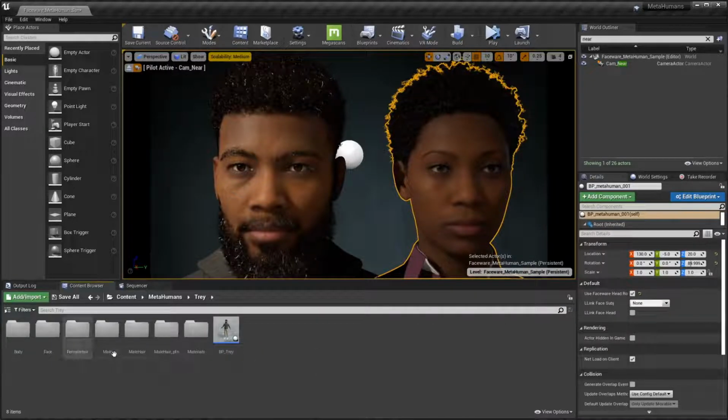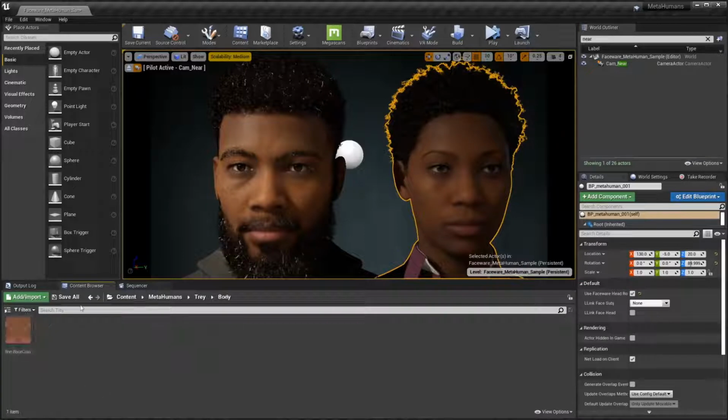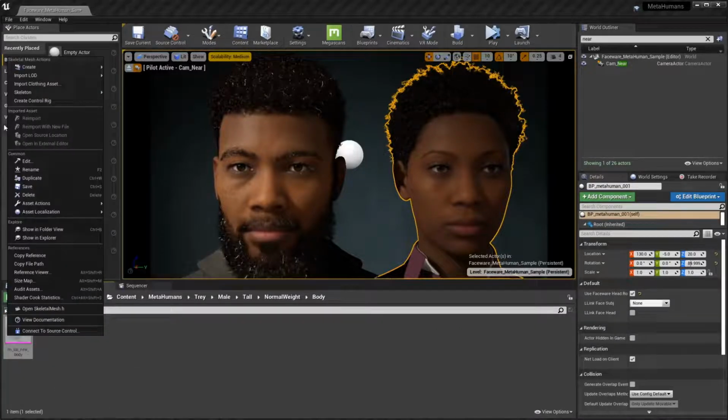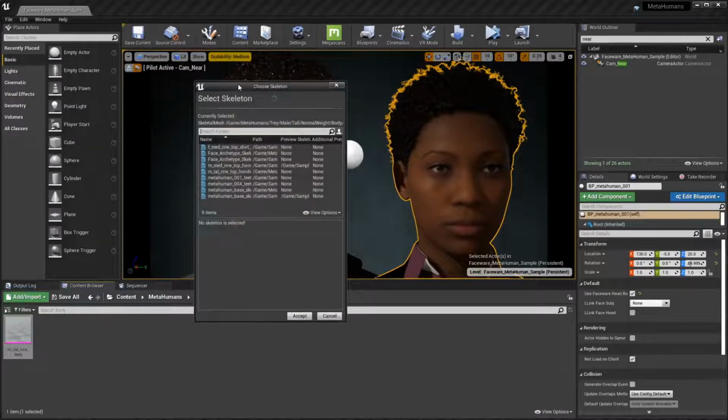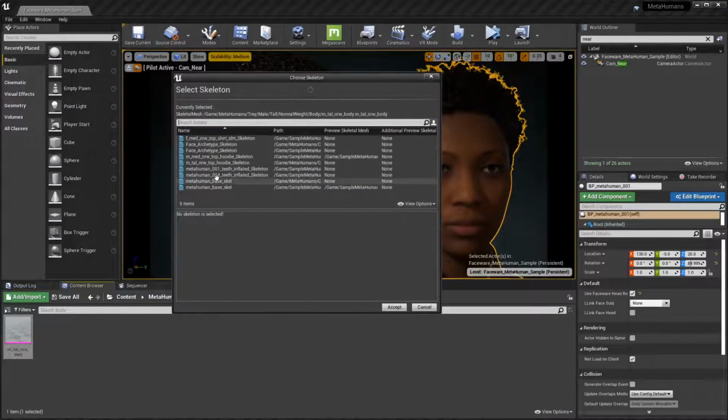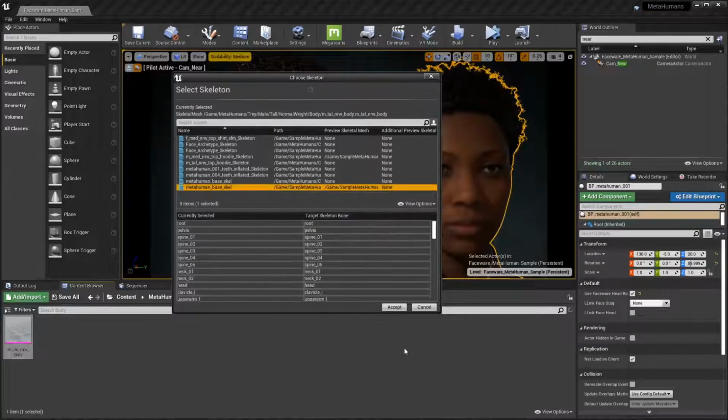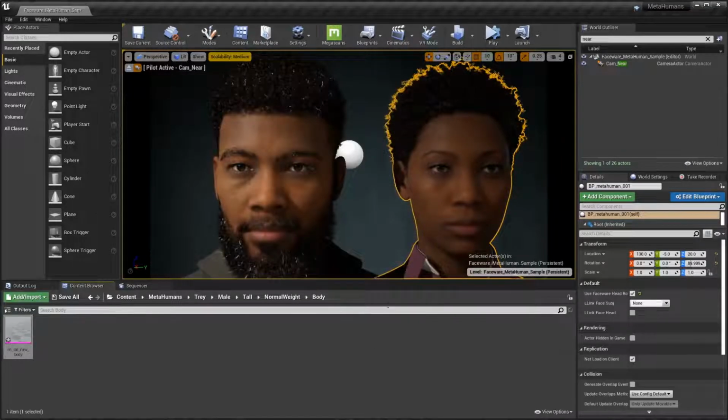First thing that we're going to want to do is go to the body. Actually, sorry, that is a lie. The body is not in the body folder. It's in the male, tall, normal weight, body, and then we're going to right-click on that guy, click skeleton, and assign the skeleton. We want to go in here and make sure, there's going to be two of them, MetaHuman base scale. We want the one that's in the game sample MetaHuman. Click on that one. And accept. So that's binding his skeleton to the Faceware skeleton.